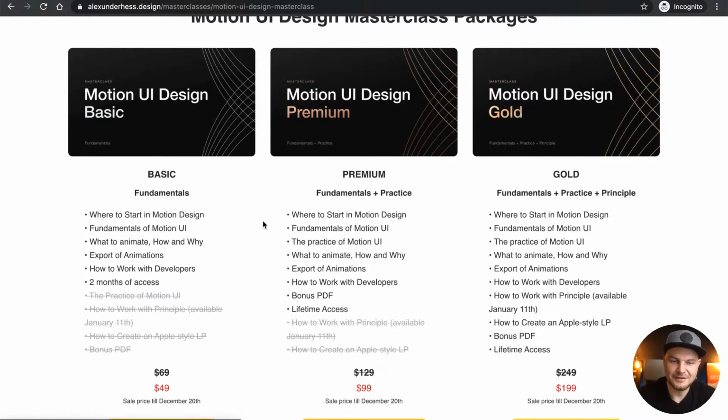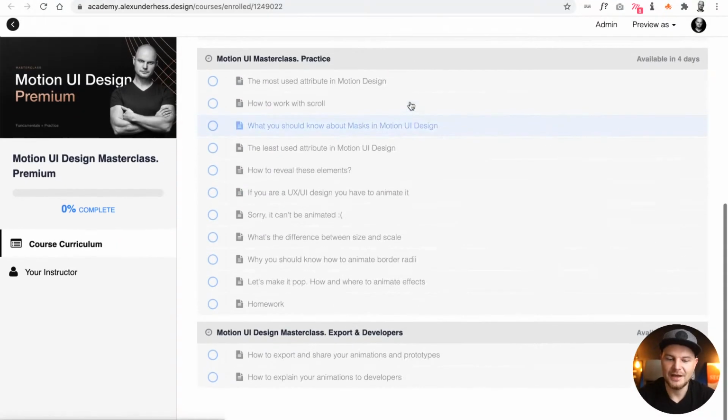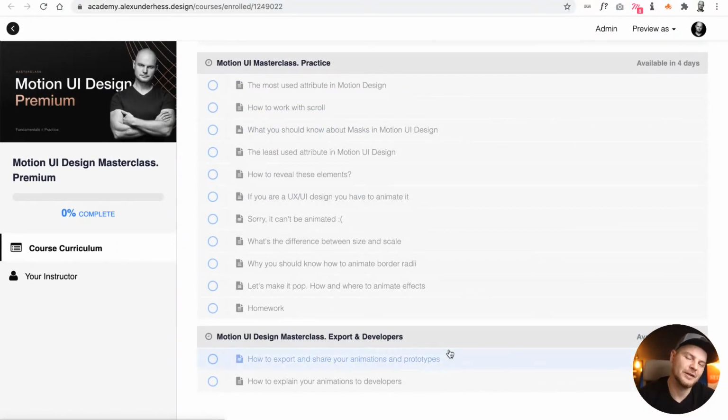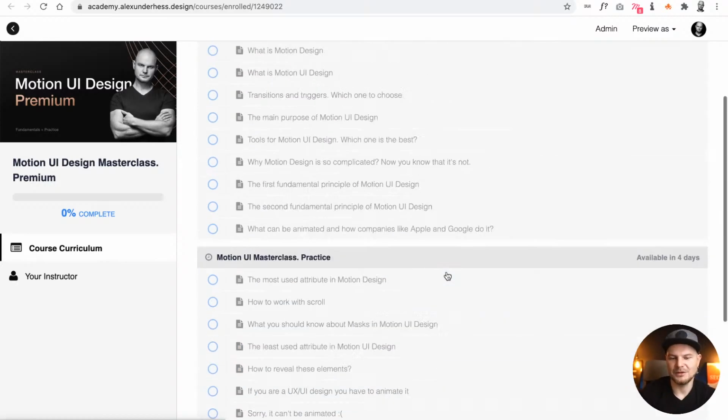The final thing that I wanted to tell you is that there will also be an expert and developers part. What does it mean? Once you've created an animation, how do you export it? That's one question. And the second question is how to share your ideas, how to translate your ideas to developers' language, how to work with developers so they will create exactly what you animated. This will be in all these parts.